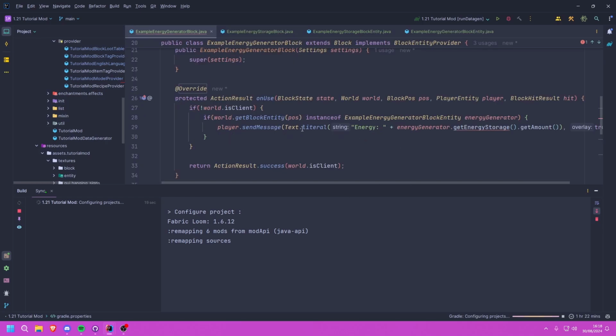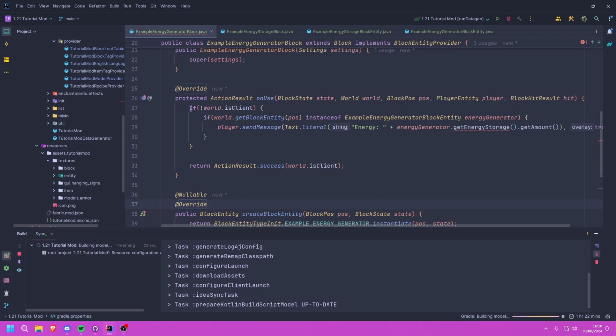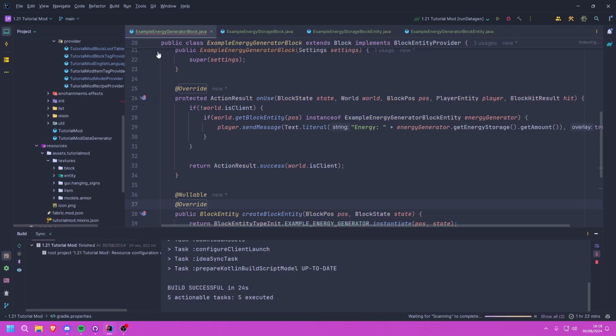Whilst that is happening, I'm going to explain what we're going to be creating and what I've already added. We're going to be creating an energy generator and an energy storage. The generator will just generate energy passively, so it's not going to require anything, and the storage will just hold energy. The idea is that we'll be able to generate energy and it will automatically transfer to any other energy storages that are neighboring it. That's the plan, and it should be fairly simple.